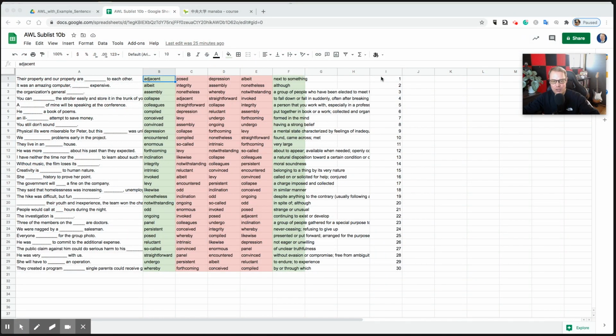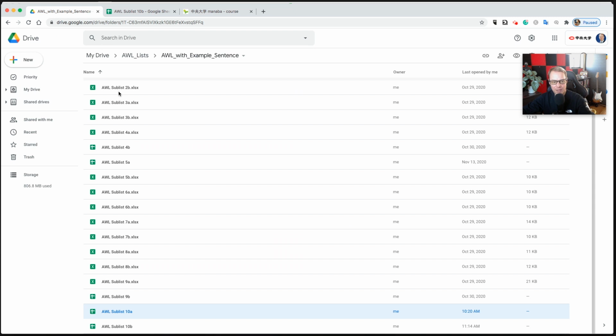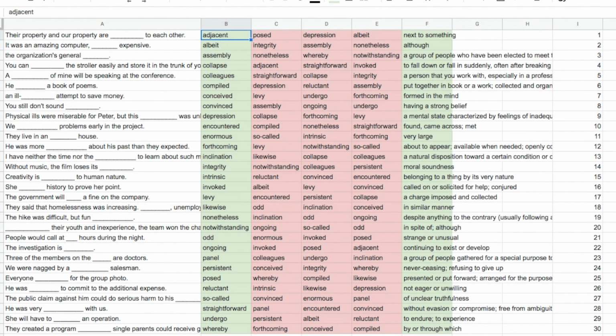Okay, so let's get into how we can actually take information from, in this case, a Google Sheet, and make it into an auto-scored test on Manaba. What I have here is a set of AWL, or Academic Word List, sublists. I've put them in order, 1 through 30. The sublists are broken down into 30 words plus their definitions.